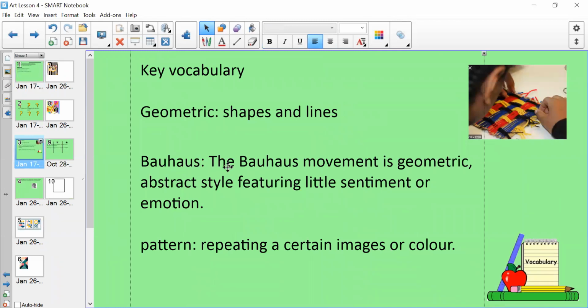Okay, so Bauhaus movement is the geometric abstract style featuring little sentiment or emotion. So if you think back to when we looked at some examples, there were a lot of geometric shapes, so circles and squares, lines, that were put together without showing emotion. So you couldn't really tell if the picture was a happy or sad picture. Okay, and then geometric means shapes and lines. And then pattern is repeating certain images or color. So these are our key vocabulary words that we're gonna have to think about during this lesson.